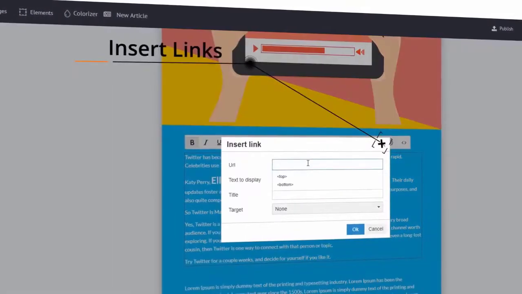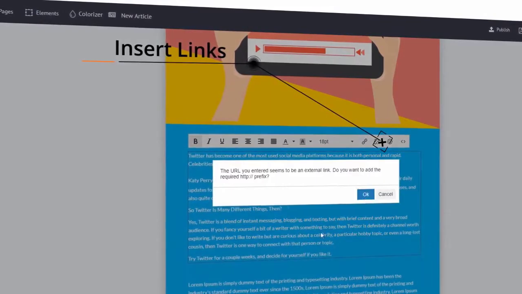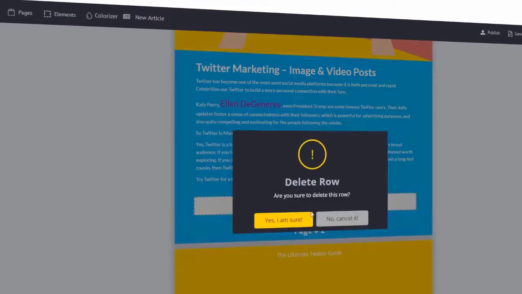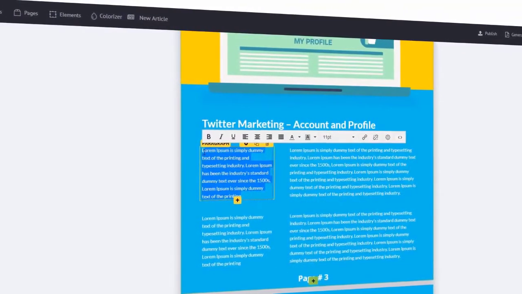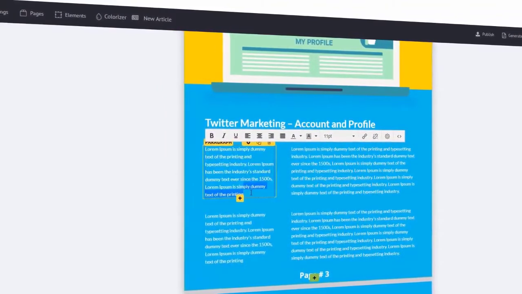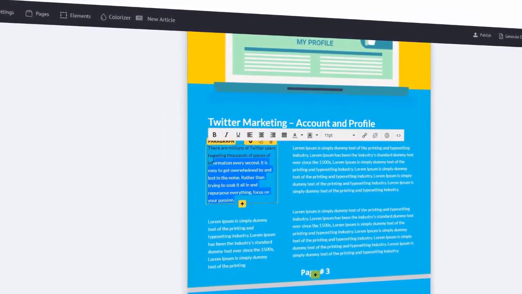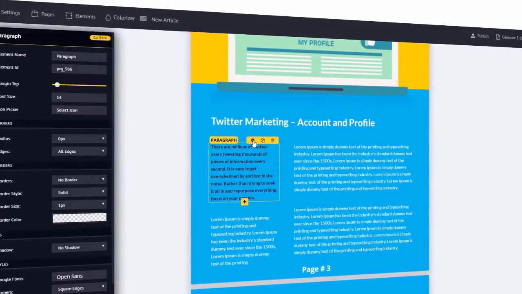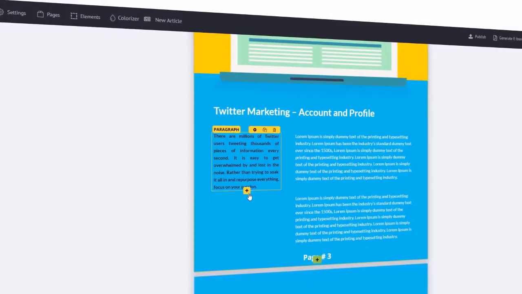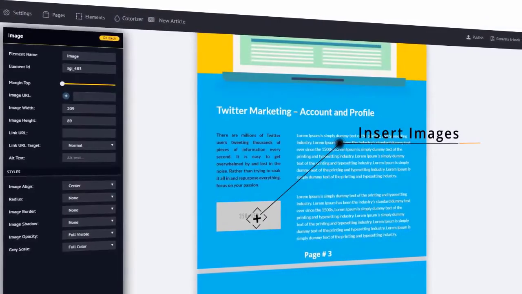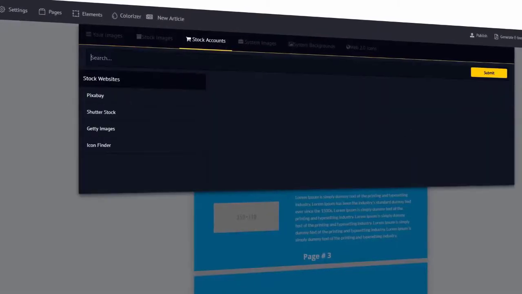If you want, we can insert links. Put Ellen there, ellen.com. We're going to put that in there. We can delete rows, we can add rows, we can add icons, images. Let's just make this a 2-column. This is a 2-column section and style here. We're going to click on image. Let's add an image here of a Twitter bird.